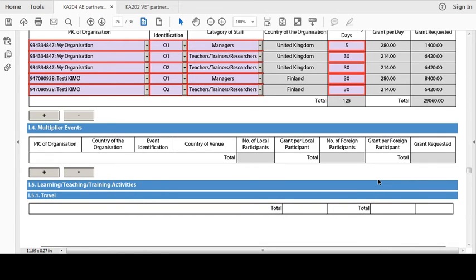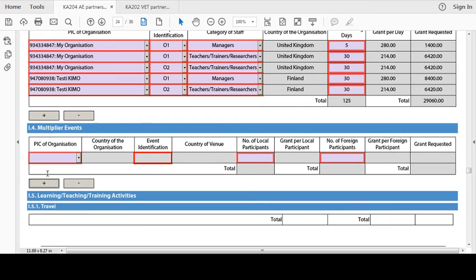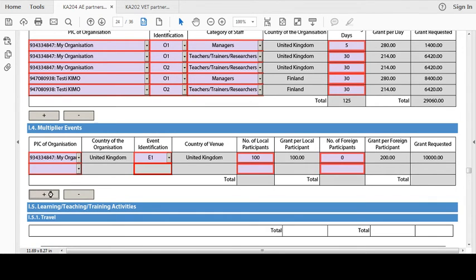Once again, it is important to use a different row based on any information that you are entering. For multiplier events, you should use a different row for any change in the organisation or a change in the multiplier event. You don't need to use a different row for local and international participants, as long as the organisation and multiplier event are the same. I will add one row for my organisation, and add two rows for another organisation.